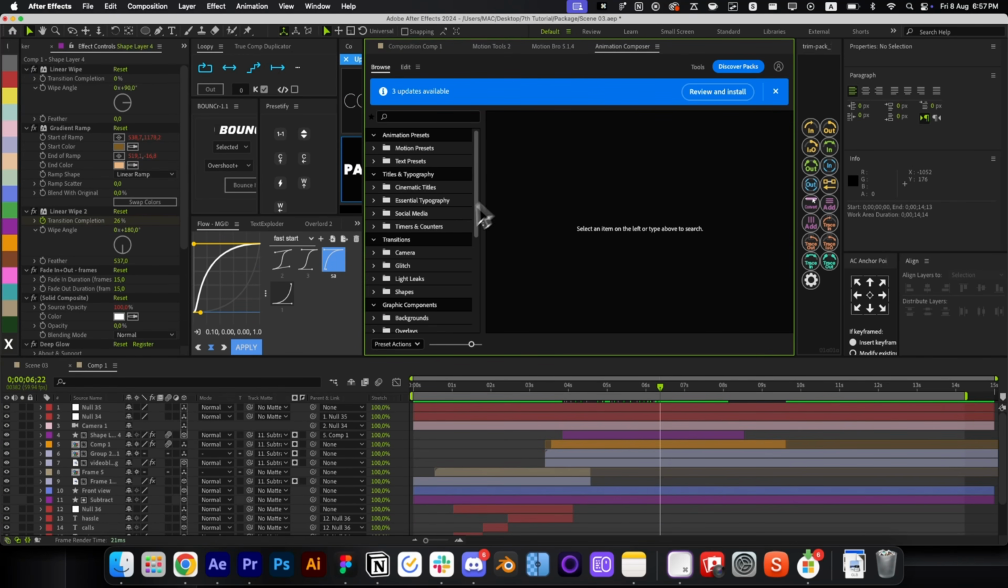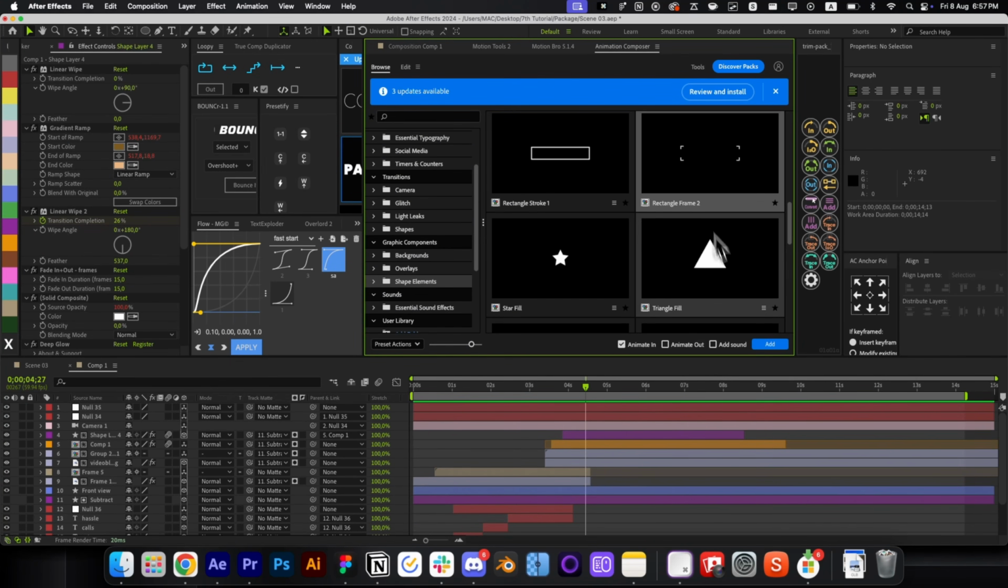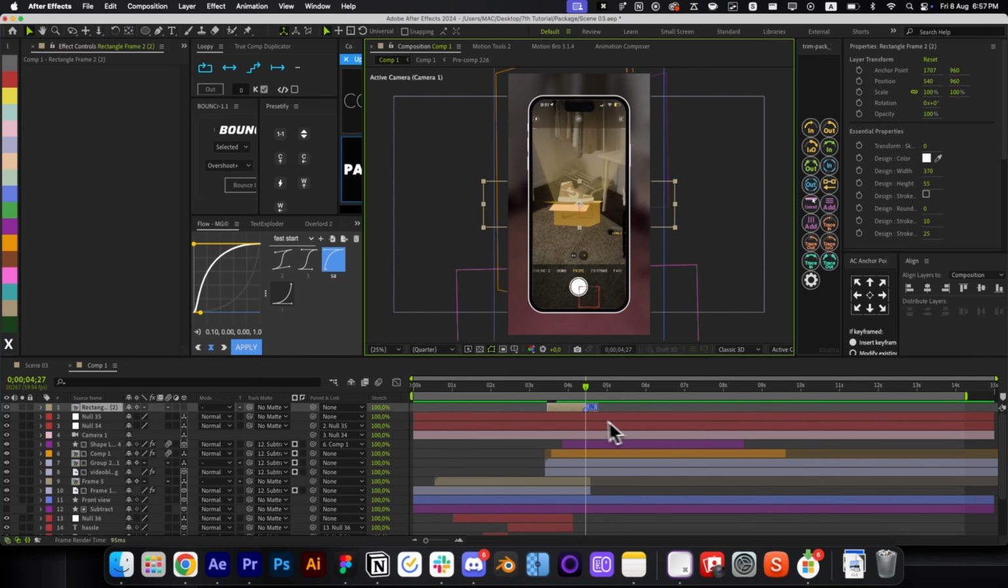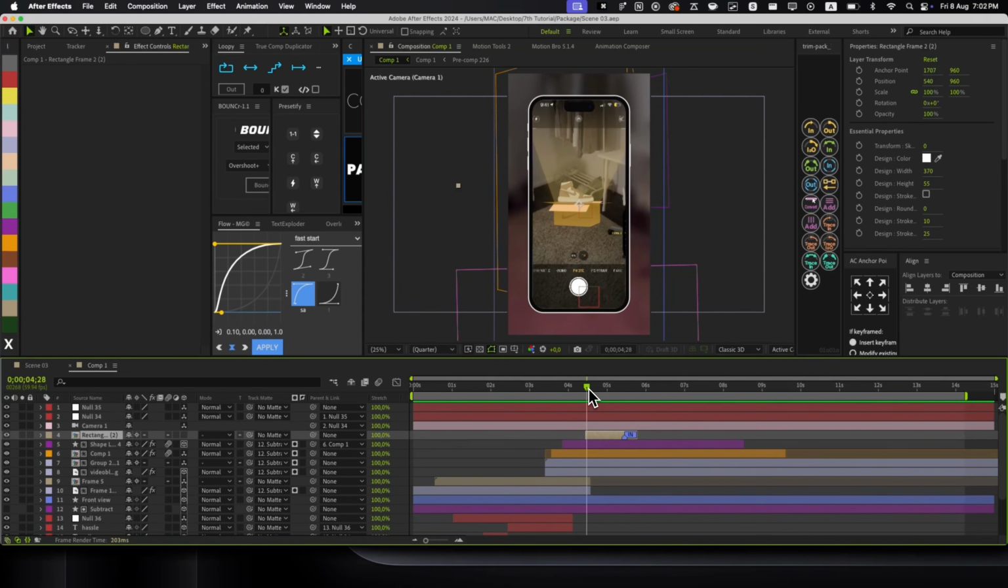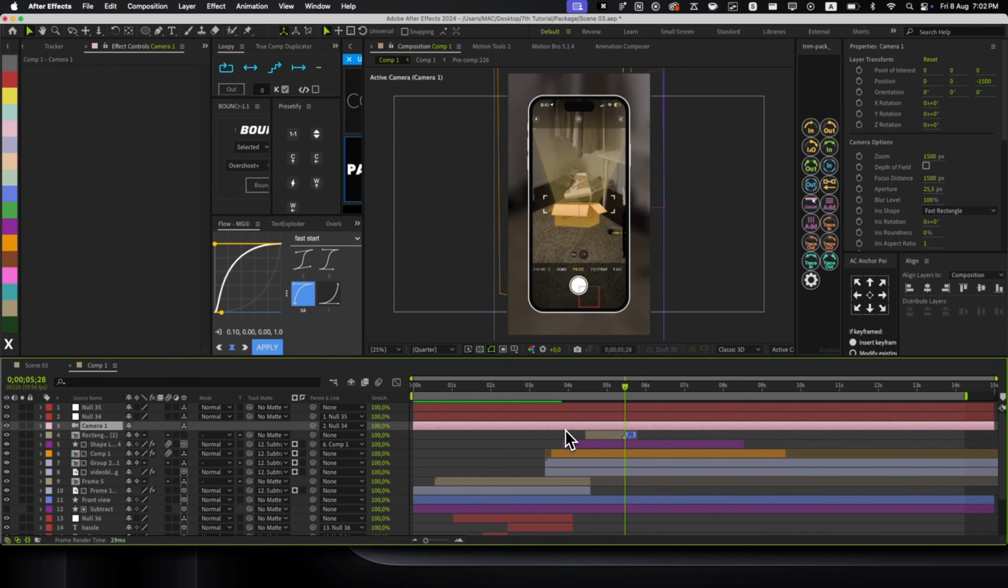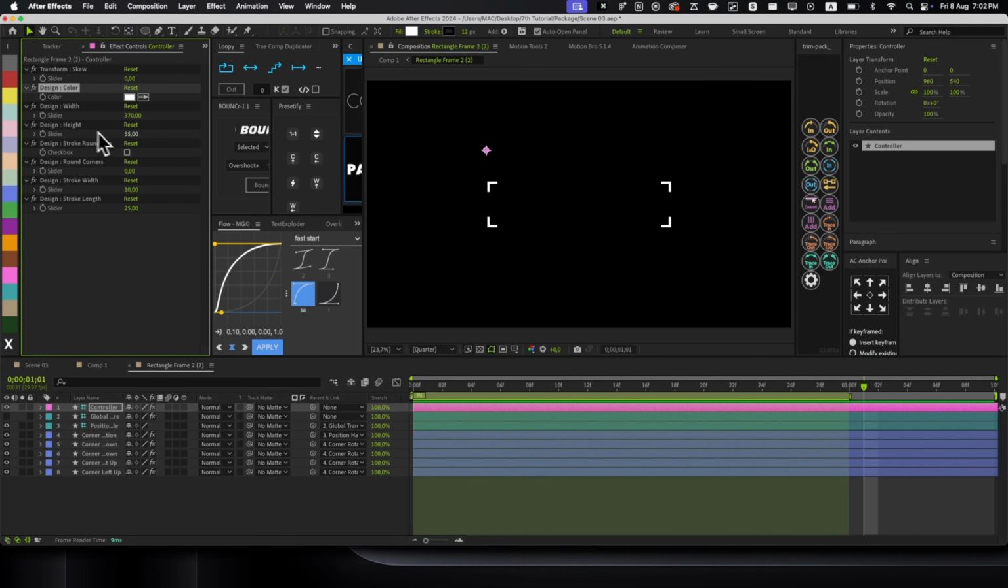Now we're gonna open the Animation Composer plugin. It's a free plugin. You can download it from the link in description down below. Go to Shape Elements and you're gonna select this rectangle frame. Let's hit Add, so we can add it into our composition. Then we're gonna go inside this frame comp, select the first null object, which is the controller. Then we're gonna play with the values a bit, scale it and increase the stroke width. Just follow me.